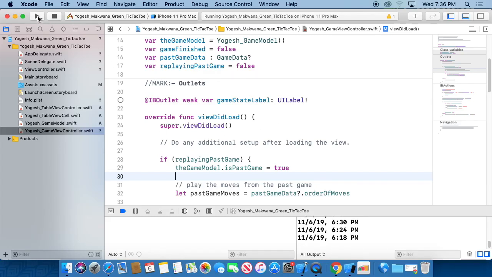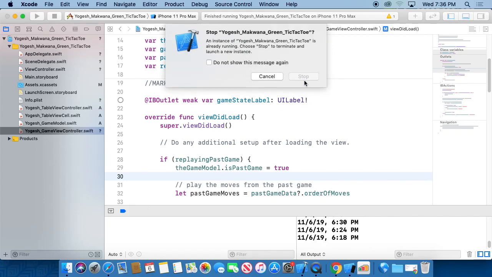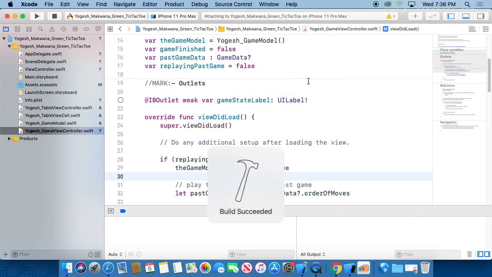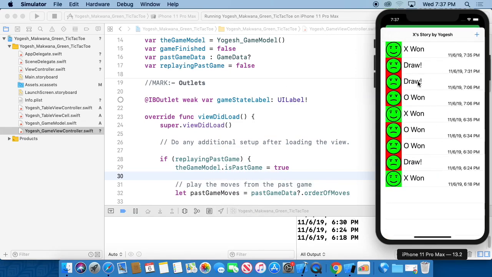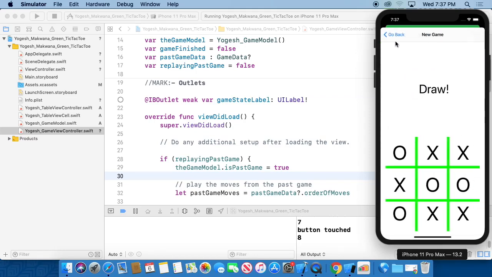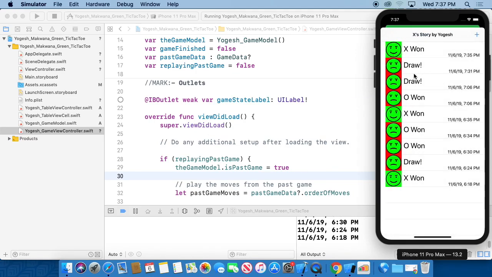Okay, so we have probably fixed that problem. Now let me replay this game that ended in a draw, and it did not appear.